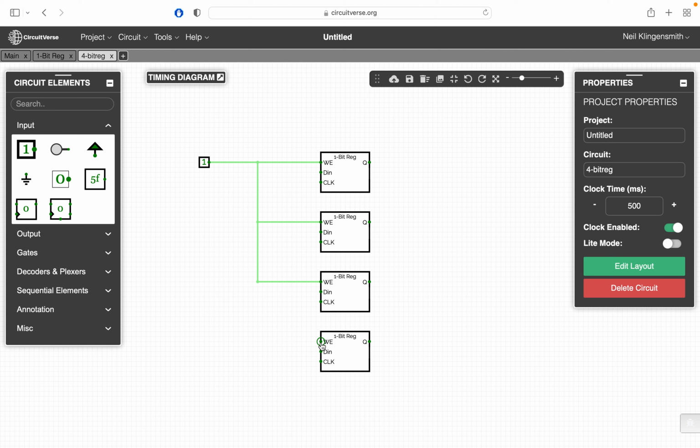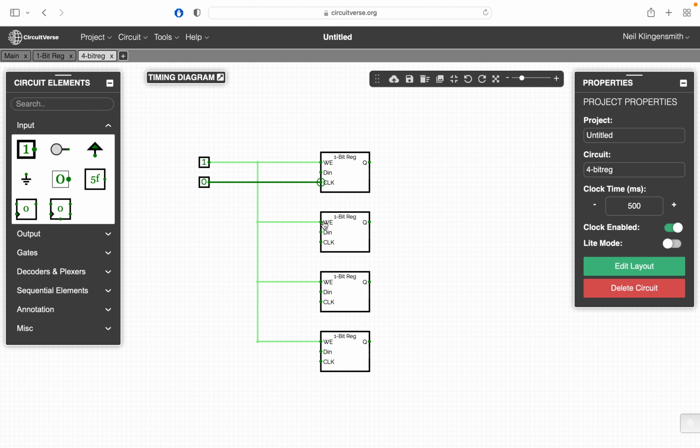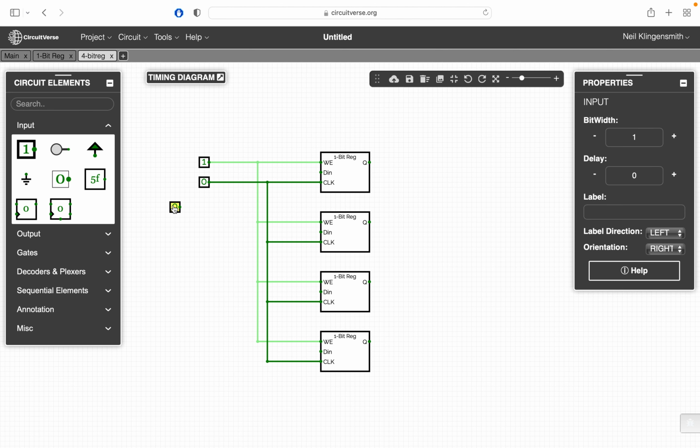So here is my write enable. That's a single bit that I'm going to feed, the same write enable signal, to each one of my 1-bit registers here, right? And I'm going to do the same with the clock. The clock is a 1-bit signal, and I'm going to feed the same clock to all of the 1-bit registers, okay? The thing that's going to be different for all the registers is the data in.